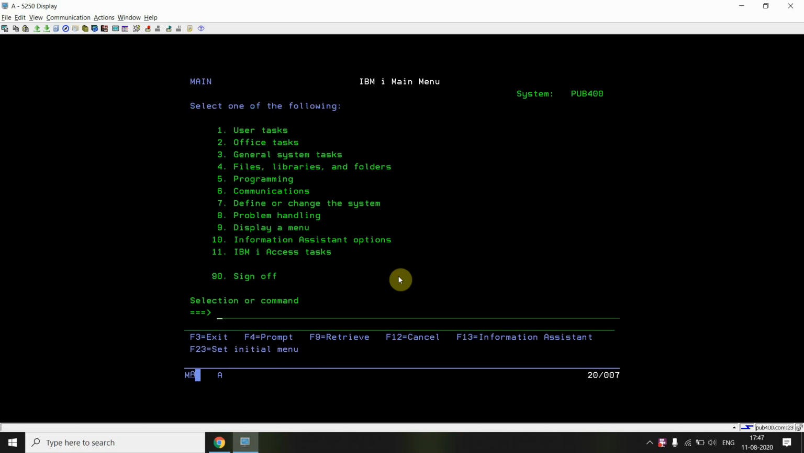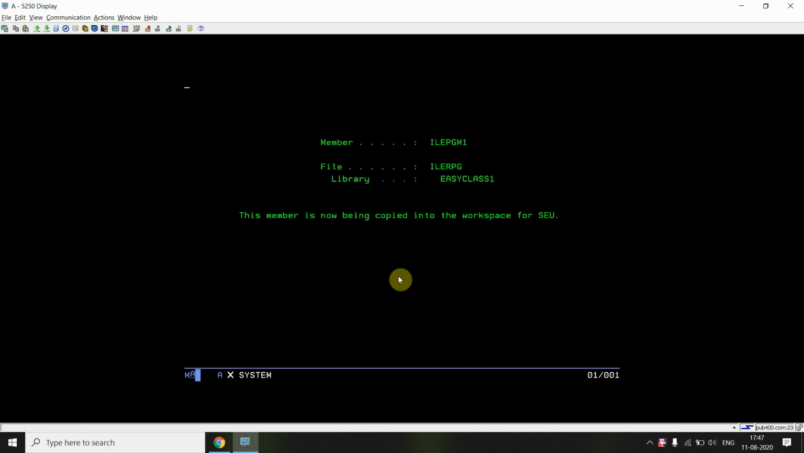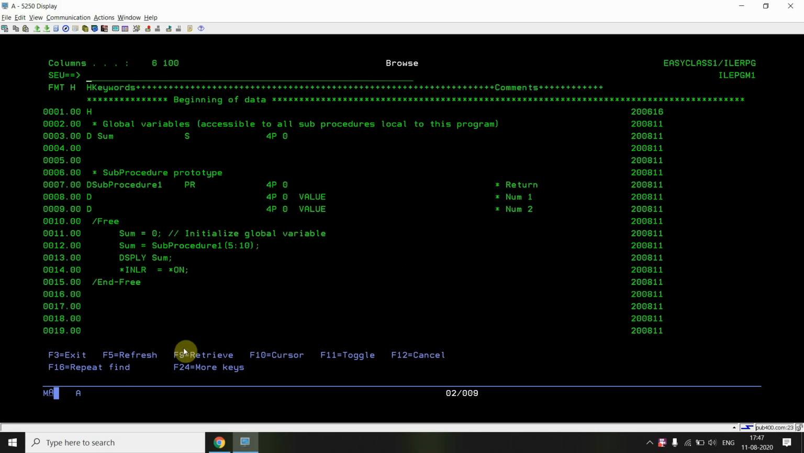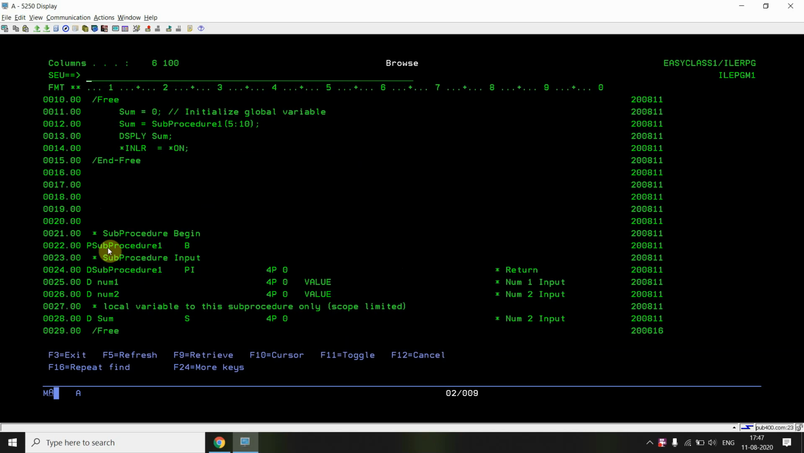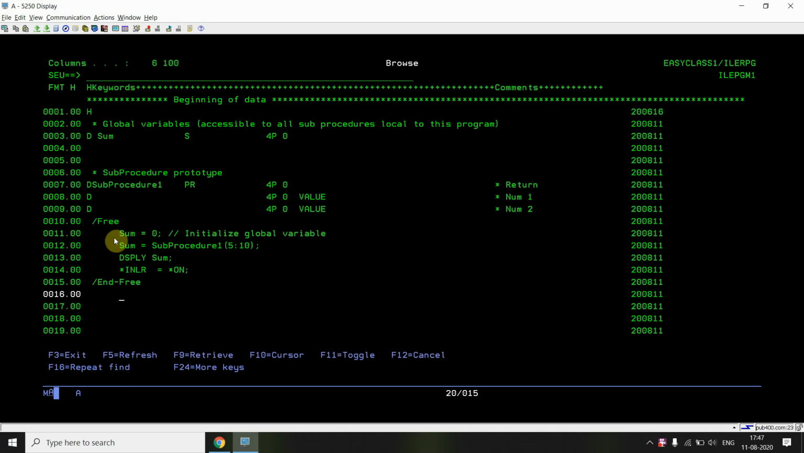So here we have seen the demo of a simple ILE RPG program where we have written only one sub procedure, and we saw how we define the procedure prototype and the procedure interface inside the procedure body, which is begin and end. We can see how we can declare the variable, or do the calculation inside that sub procedure, and how we can call a sub procedure. This is the thing I just wanted to show you.